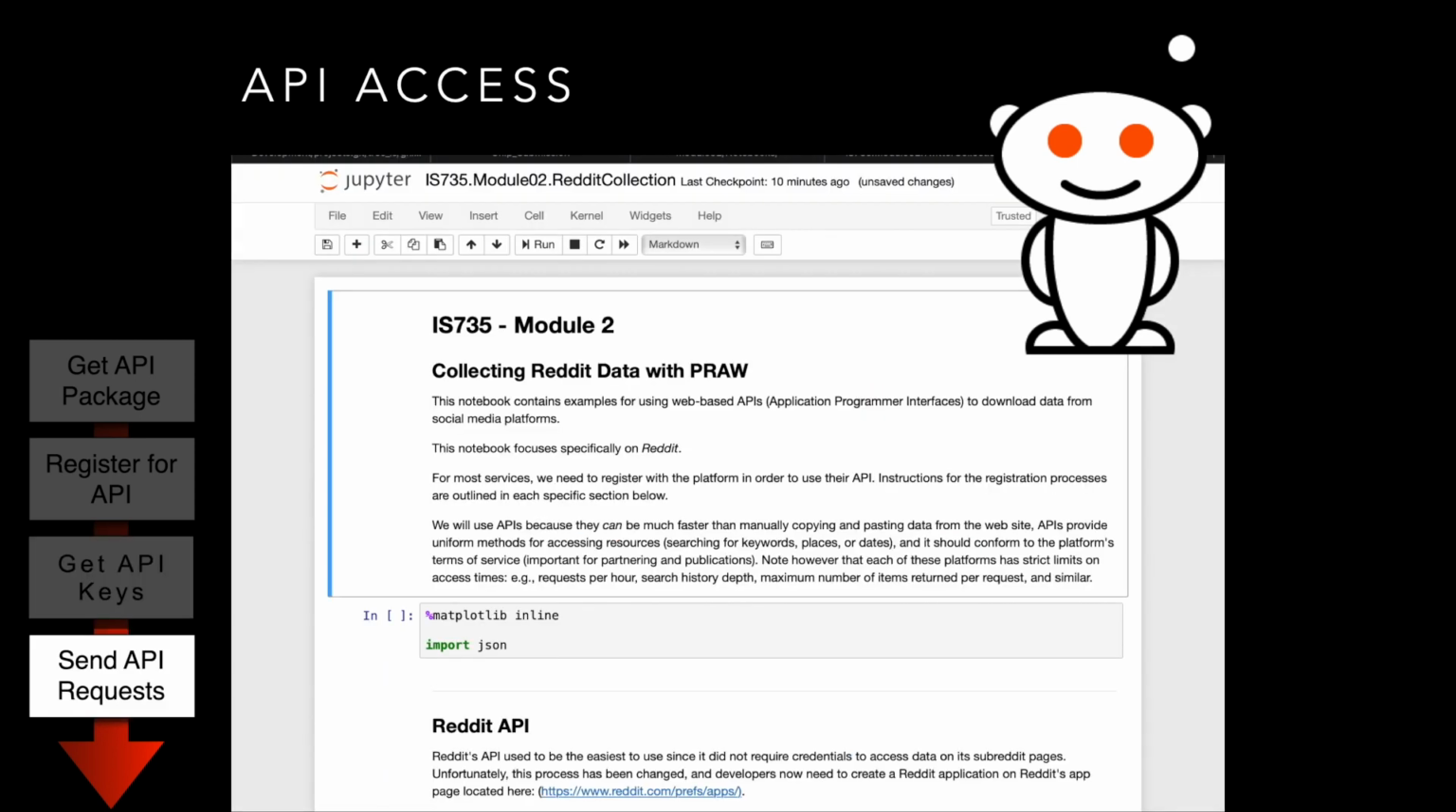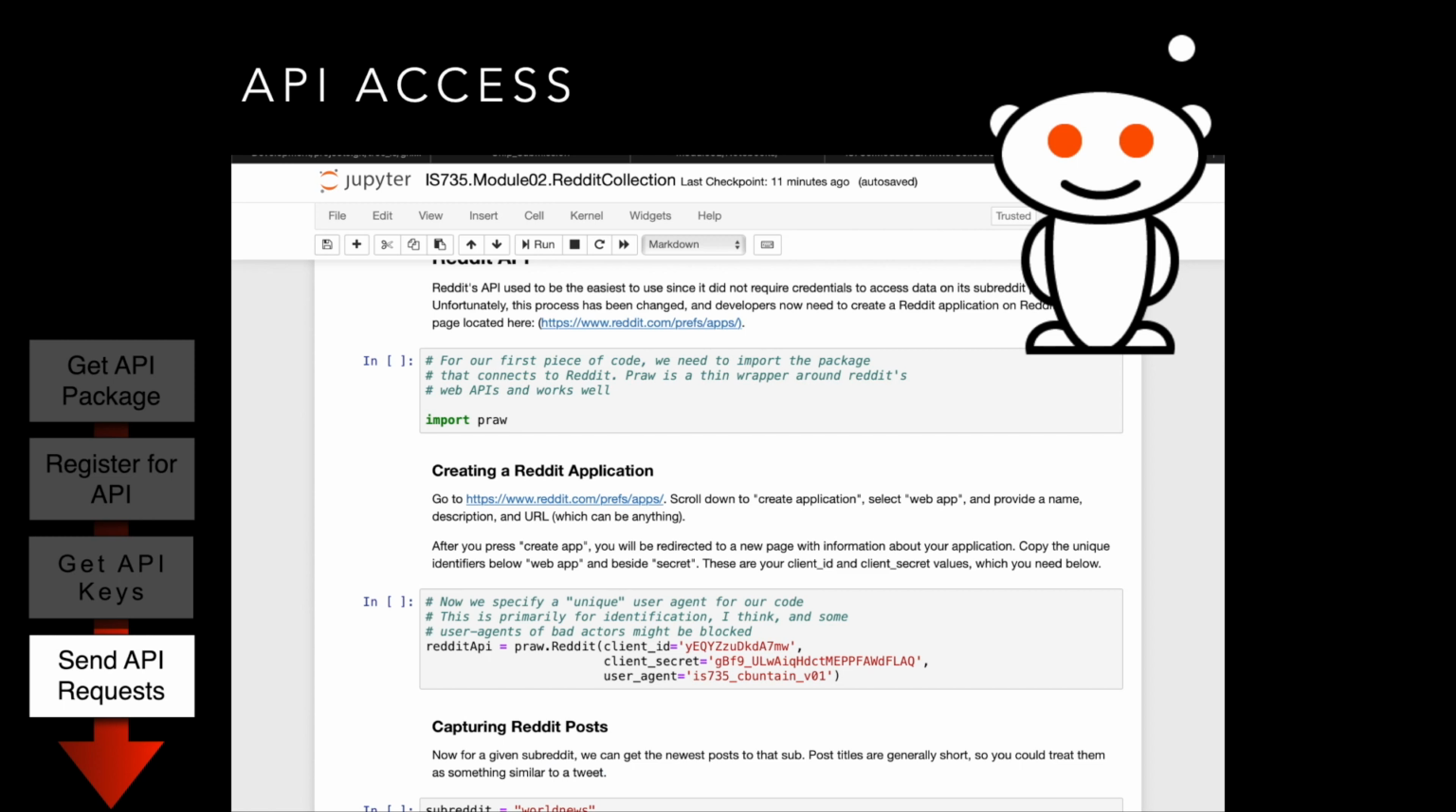Okay, so you can go check out examples from the PRAW website. I'll also provide you a Jupyter notebook with examples about how to deal with the Reddit API. If you scroll down a little bit, you'll find this block that says now we specify our user agent and our client ID and secret. You just paste in the client ID and secret that you copied out of the Reddit website, and you want to specify some unique user agent to identify your application.